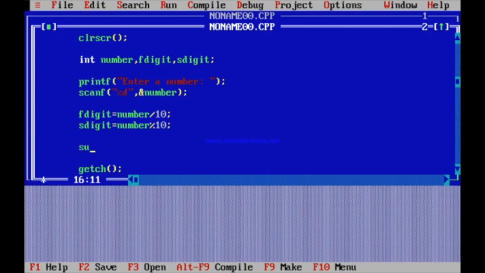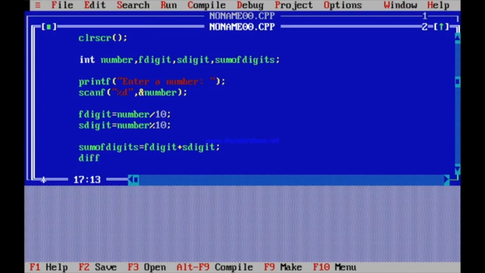Now, sum of digits. I deliberately declare a variable called sum of digits. What is this sum of digits variable? How do you get it? You simply add the first digit, which is within f digit, and the second digit, and you get the sum of digits. This sum of digits needs to be subtracted from 9. So the difference is 9 minus sum of digits. I think you understand this, because if the number inputted by the user was 53, then f digit contains 5, s digit contains 3. You add 5 and 3 and you get 8. So you subtract 9 minus 8, you get 1. This 1 needs to be added to the number in order to get the output.